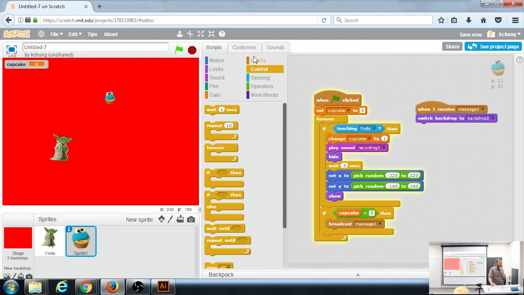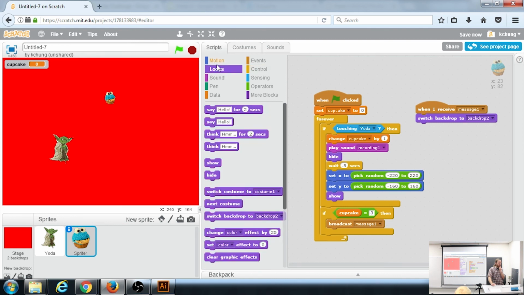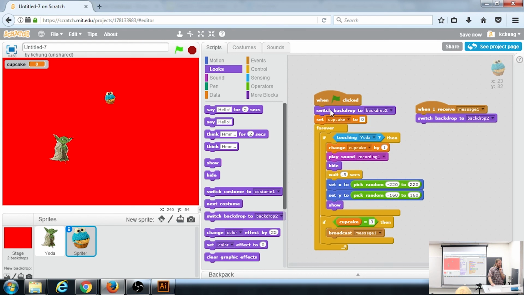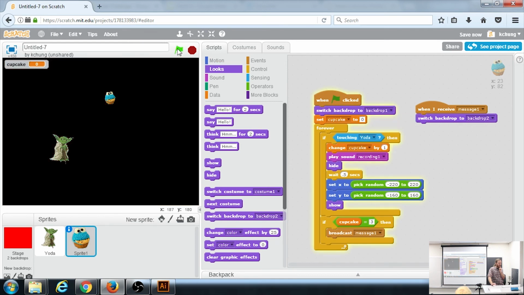Well, let me test it how it is. So I'll hit this, that resets this to 0. I also, when the green arrow flag is clicked, I have to reset everything. So reset the cupcake score to 0, but then also set the backdrop to backdrop 1. So it goes back to the black backdrop. Okay. So I think it will work. 1, 2, 3.